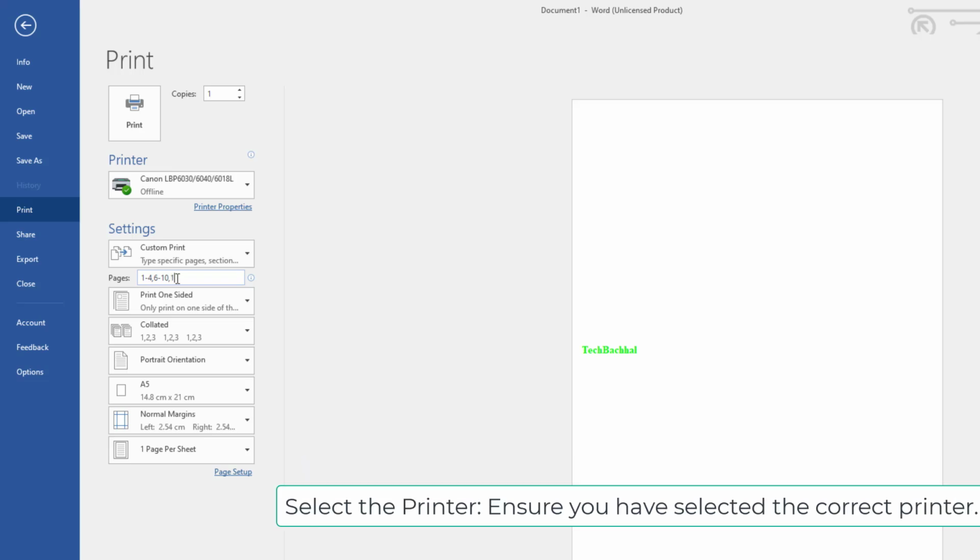Select the printer. Ensure you have selected the correct printer. Print. Click on the Print button to execute your printing job. Finish. Wait for the document to print as per your selection.